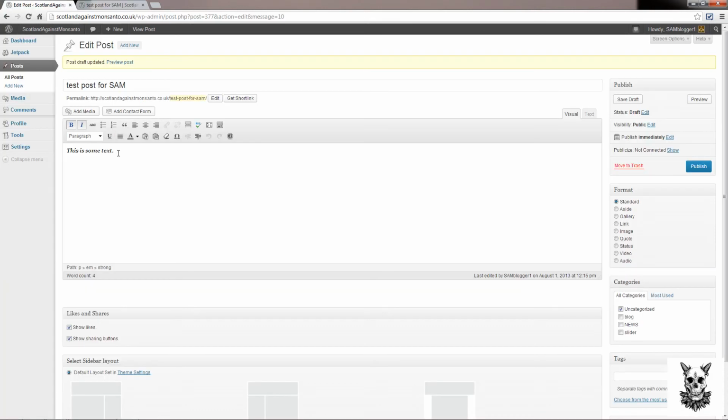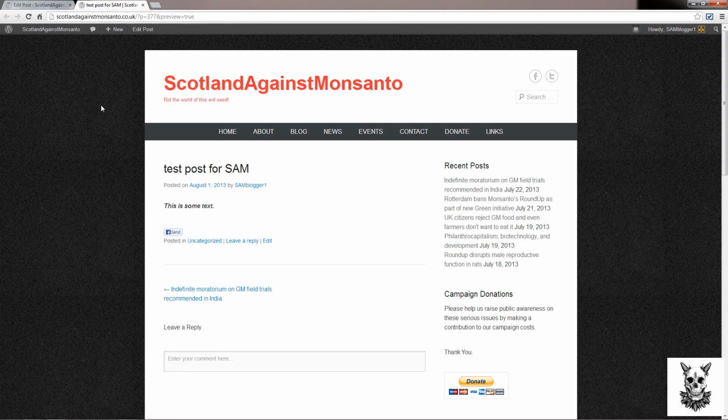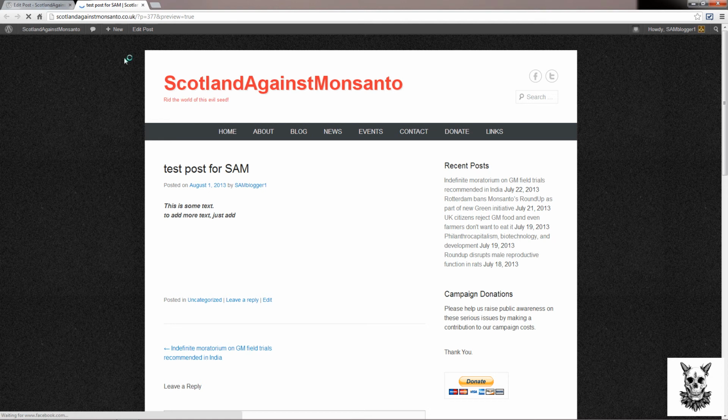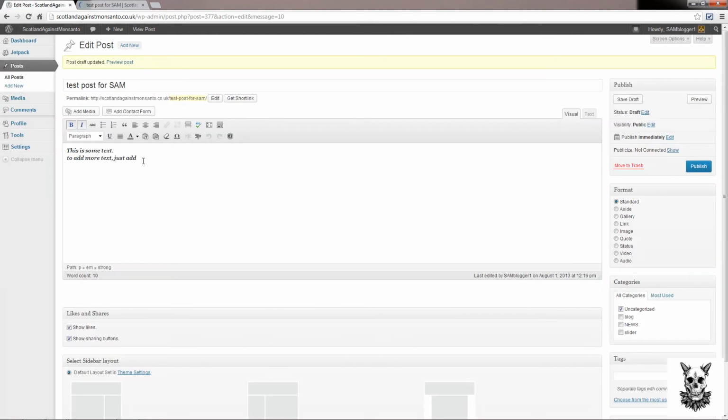Now to add more text, okay, so we've added more text. Save that. Go back to your post, and if you just refresh the page, as you can see, more text. So that could be paragraphs, it could be anything you like. And as I said, you would just space it out as you would in any normal word processing document. It's rather simple.